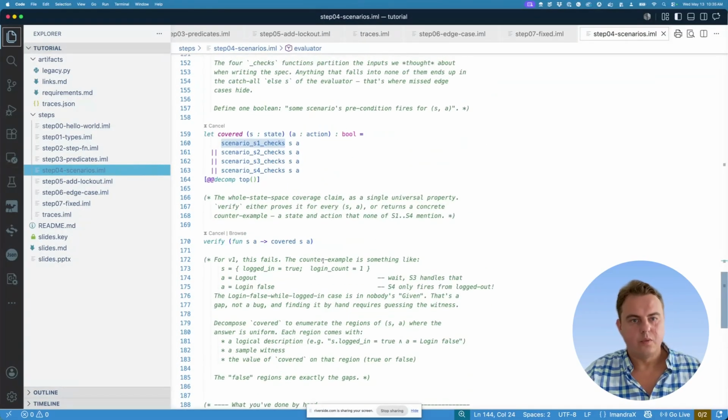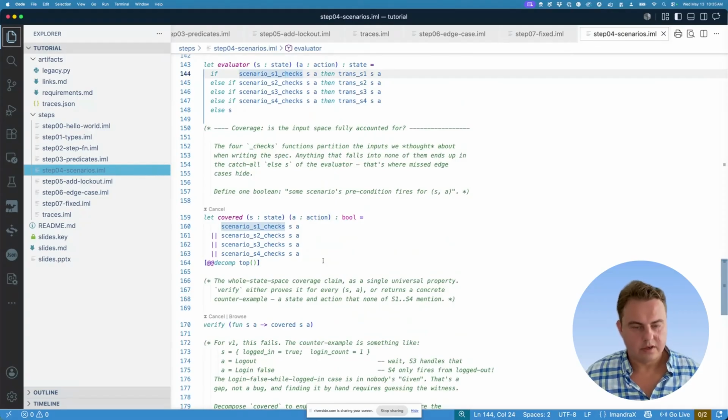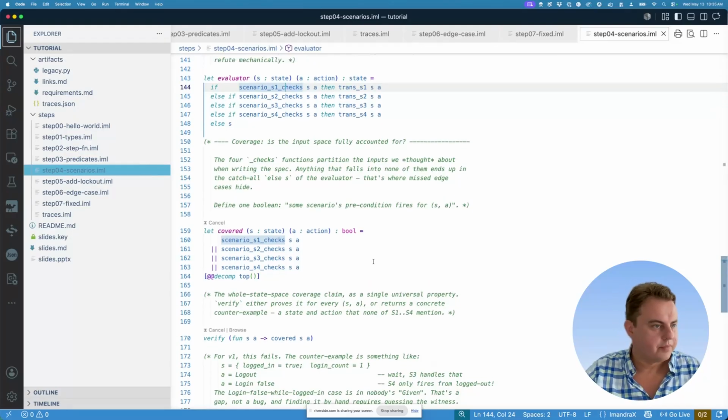This is where automated reasoning, logical reasoning comes in and feeds this information to the coding agent, to make sure that it understands what the gaps are.